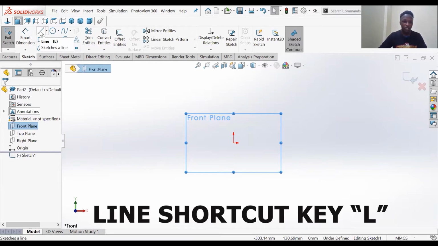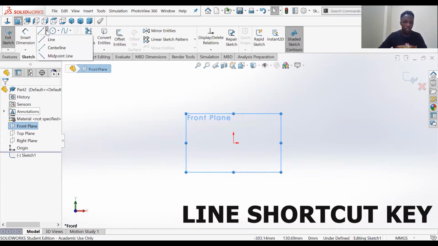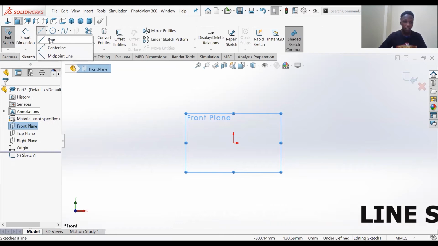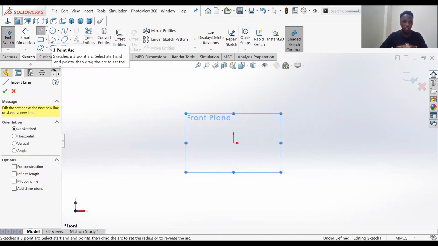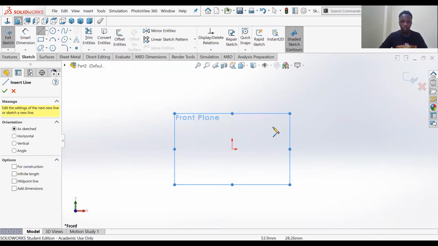Just click on this drop-down menu and choose the first option, Line. Or else you can use a shortcut available on your keyboard. You can just press L, which will activate this Line command. Once you have clicked on the Line command, you see your cursor changes into a pencil. This shows you that your command is activated.